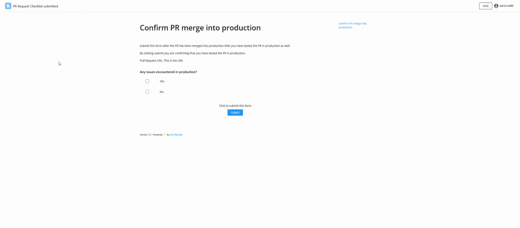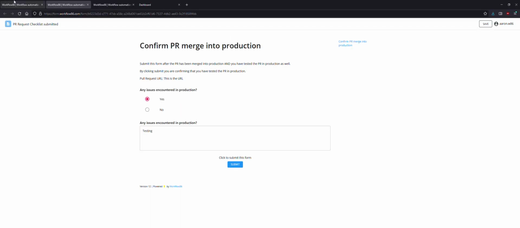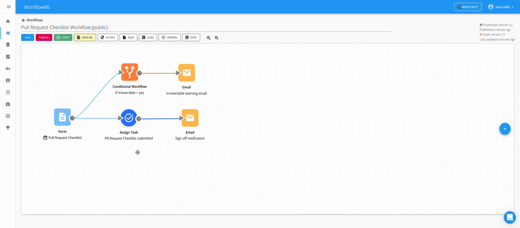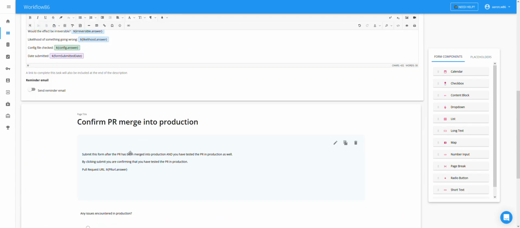You can see here that this is the task that was generated. You can see here that the placeholder has been substituted. And if we click any issues encountered in production, you can see that the placeholder value has also been substituted as an answer into that question as well. Alrighty, so that is how you can insert placeholders into your assigned task components to dynamically render content inside of it.